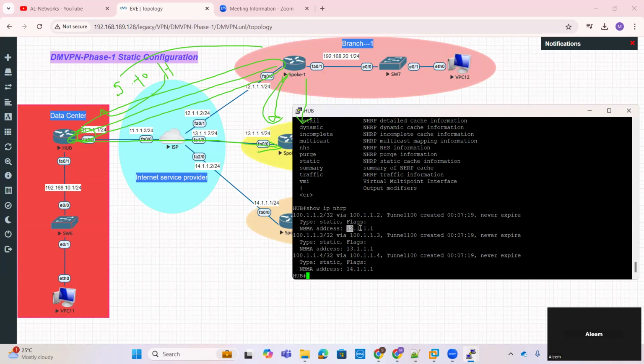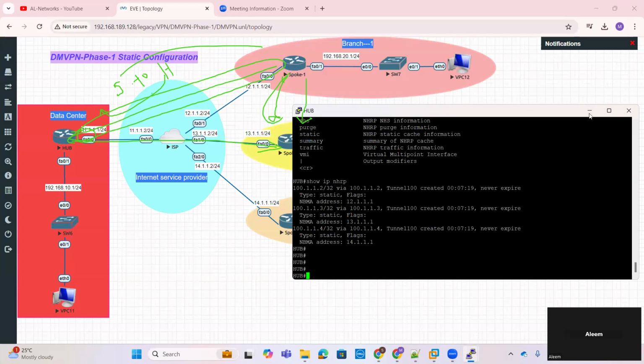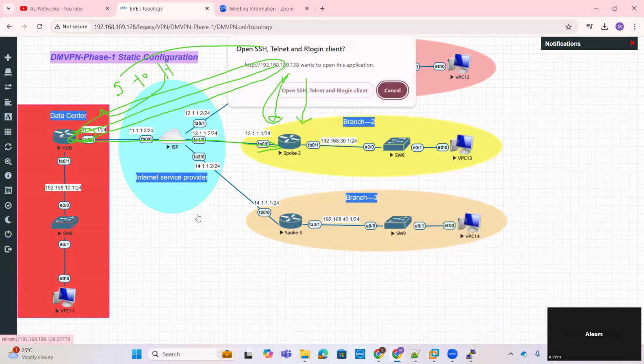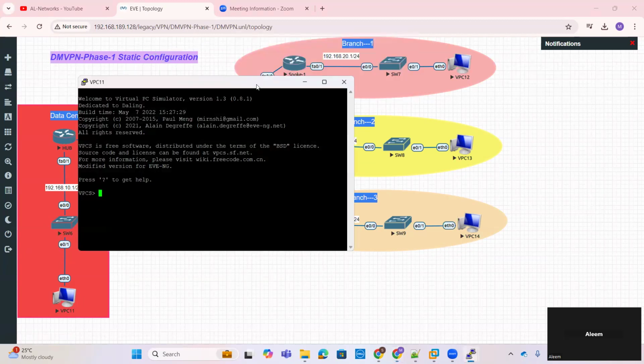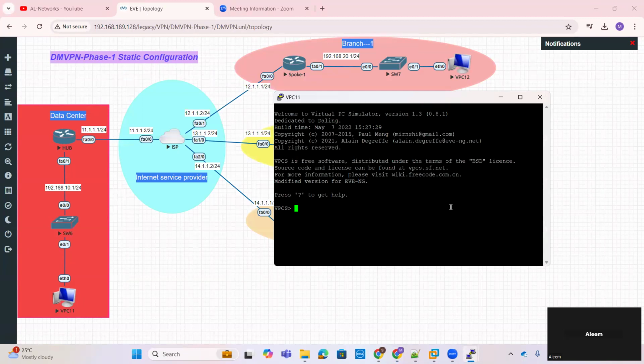And here we can check, it's a branch IP address 12.1.1.1, and this one is the branch 2 next hop IP address. It's the branch 3 next hop IP address. You can verify it. If you want to try to ping and trace from the PC, we haven't assigned the IP addresses at the PCs. Now we'll assign it. Just give the IP 192.168.10.10 and /24, and 192.168.10.1 is the gateway. Likewise, we can assign it.